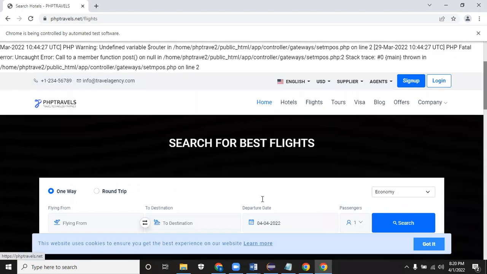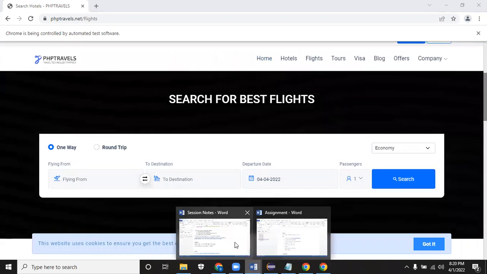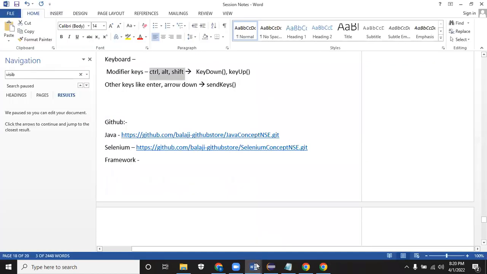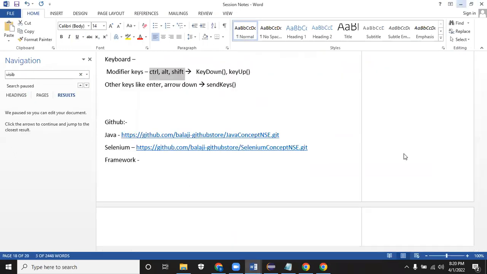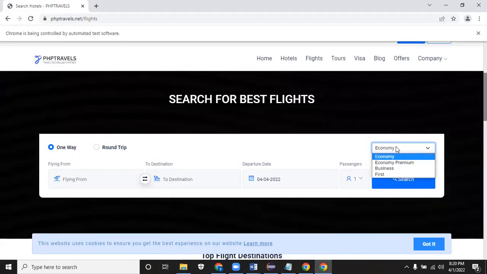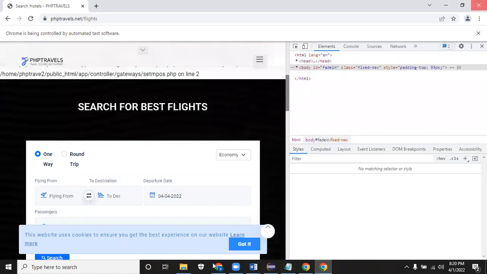I'm clicking on flights. After clicking on flights, I wanted to choose the type over here as business. So I want to choose the travel type as business. Let me inspect it. Understood this part? If you have any doubts, let me know. Okay, let me check for this travel type over here. Inspect it.